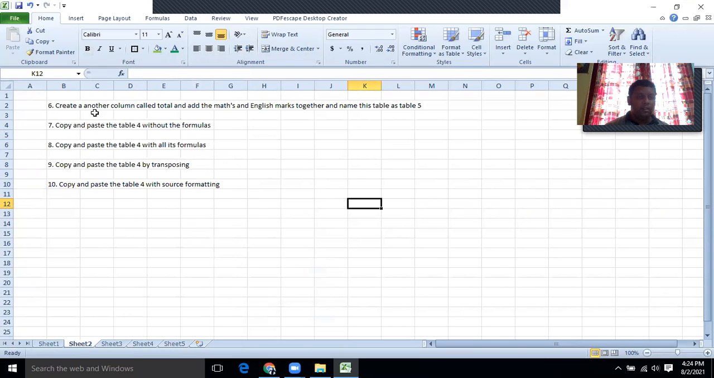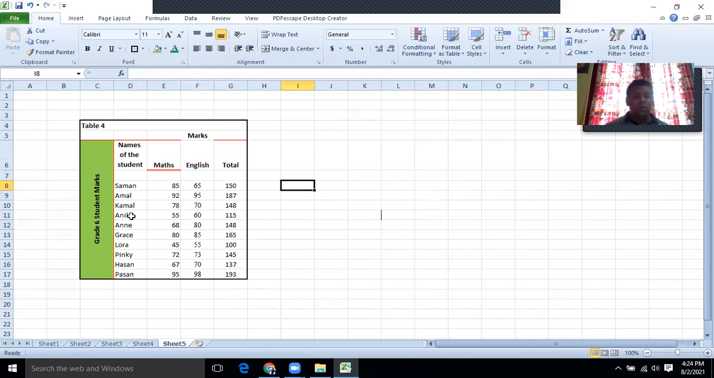Then right, table 5. Copy and paste the table 4 without the formulas. Now you want to copy and paste this table without formulas. If you copy and paste this table just by pressing Ctrl plus V, it will copy and paste the formulas as well.